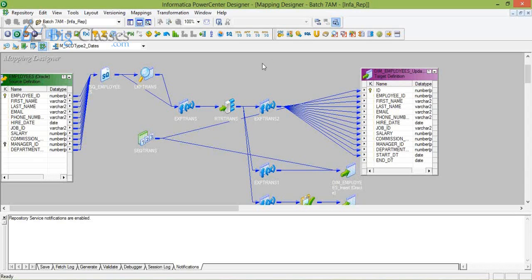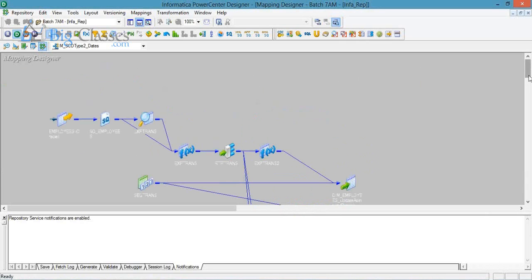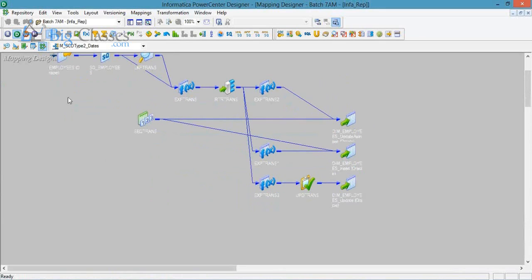Right, so that's a good question. Actually, you can have multiple data flows in a single mapping. So you cannot create a mapping inside another mapping, but you can have multiple pipelines. This is a single pipeline, right? In the same way, you can have multiple pipelines, N number of pipelines, in a single mapping.